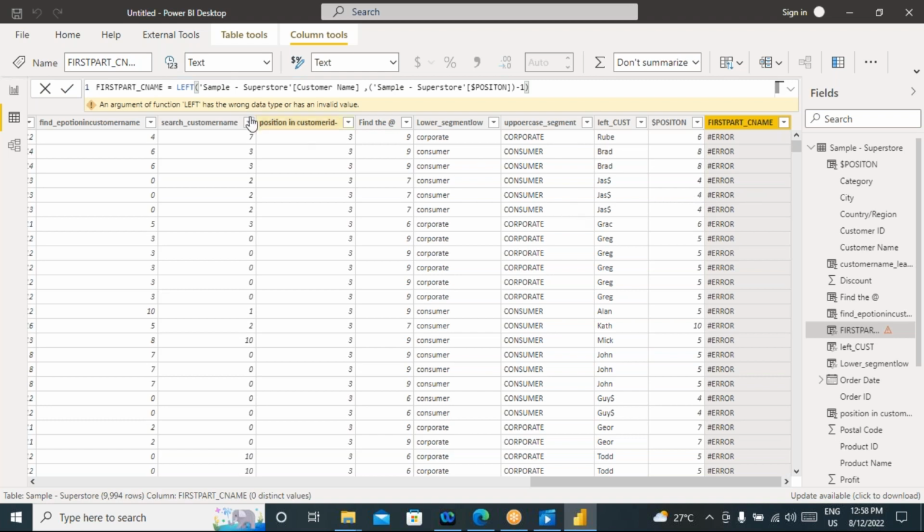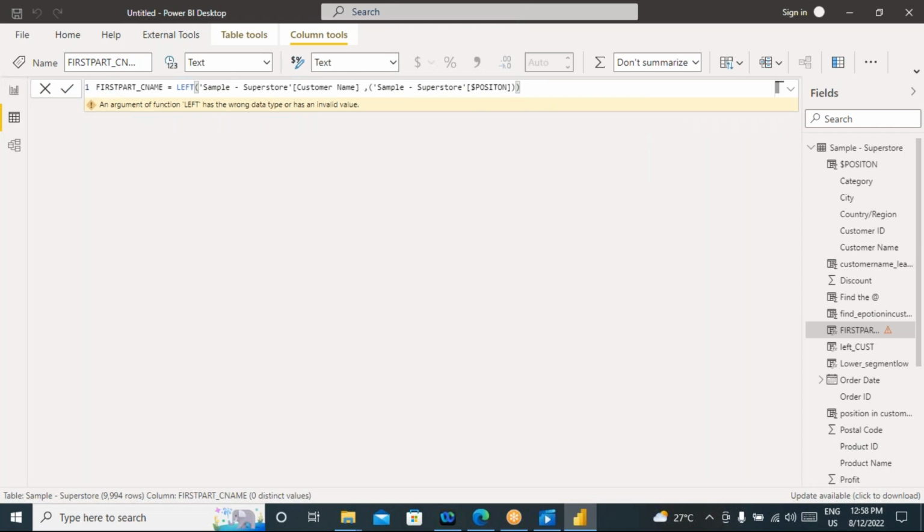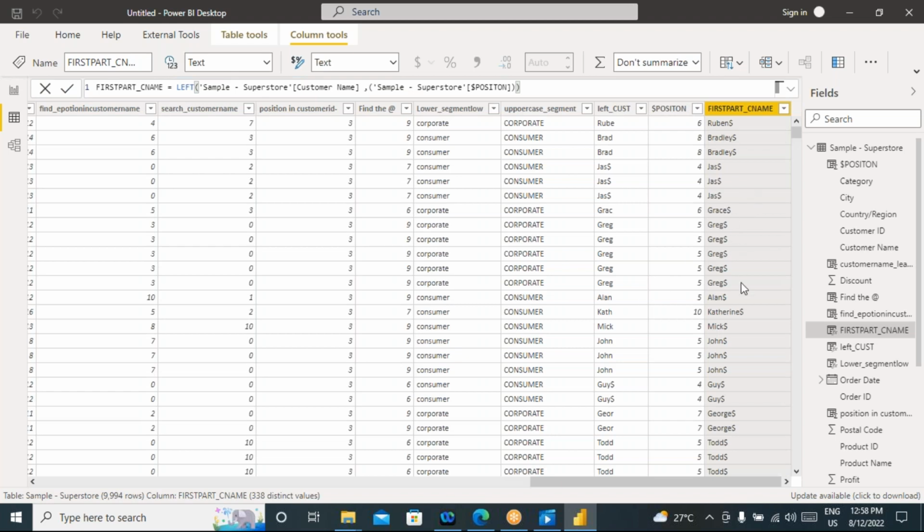Here we can get the first character. The argument of function LEFT has the wrong data type or an invalid value. Okay, maybe skip this here. We can go with a different function. We can get it from a different function. So run it now. Let me show you with the different function. This is the way we can use the left function to get the first number of characters, based on the position.